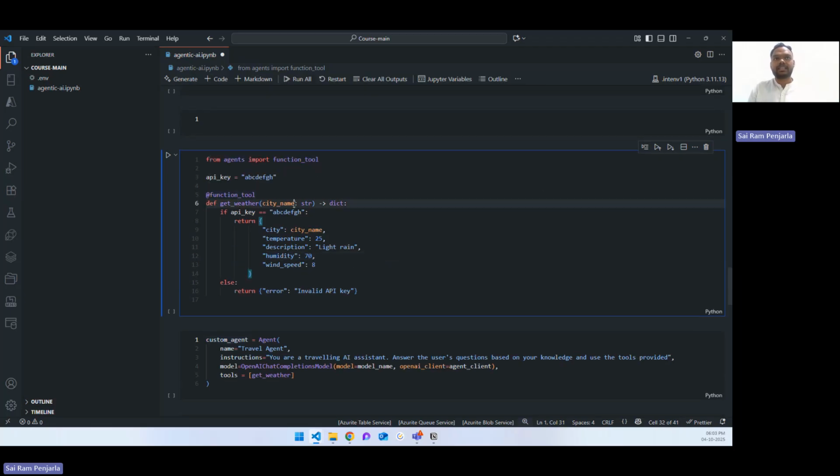First thing is this type hint is extremely important. The data type hints about the parameters and the data type hints about the return structure have to be very, very clearly mentioned. Along with that, the parameter variable names and the function name are also very important. They should be very much self-explanatory. Okay. Next important thing is docstring.